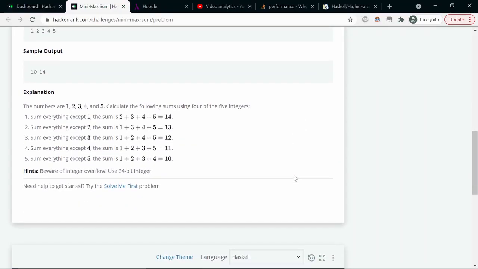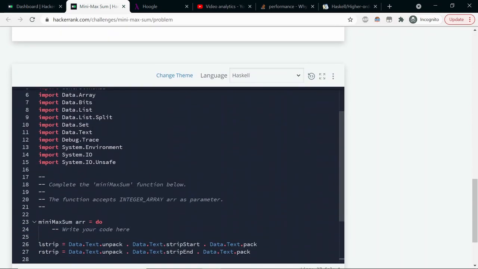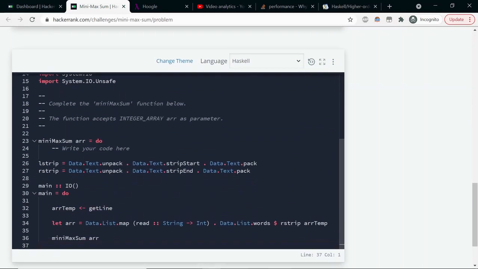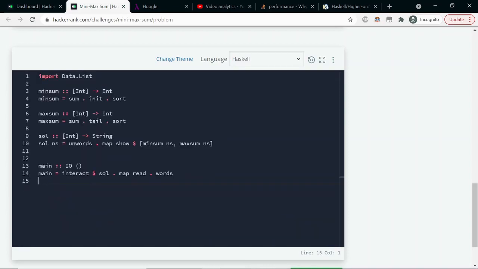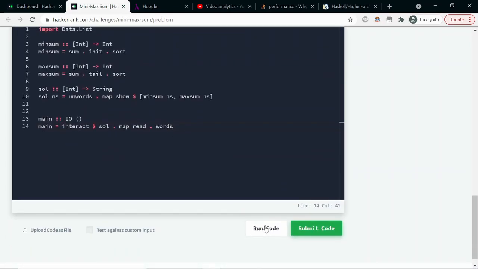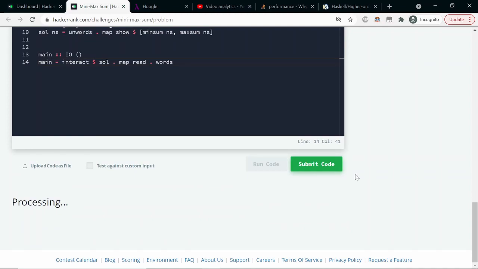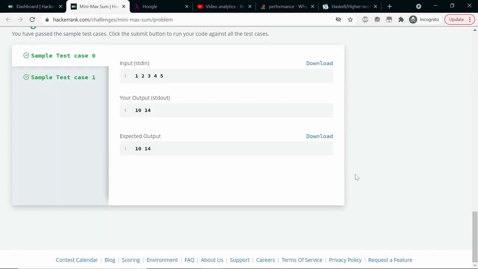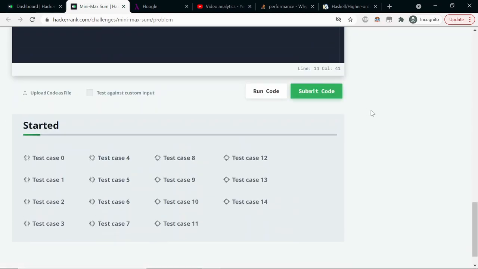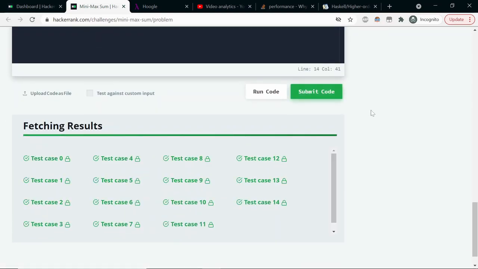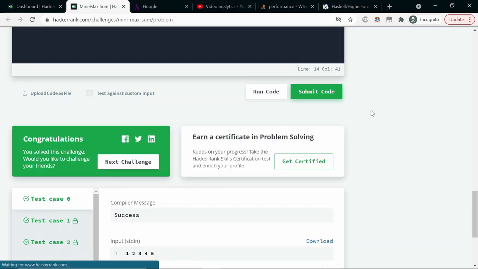So I've copied over the code that we just wrote and I'm going to replace all of this huge boilerplate code that they have written and just paste our code. Let's see if Hackerrank can run our code. It can. Looks like we got the correct output. Let's submit the code. All test cases pass. Congratulations, you just solved another problem on Hackerrank in Haskell.